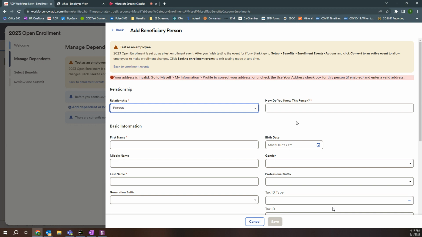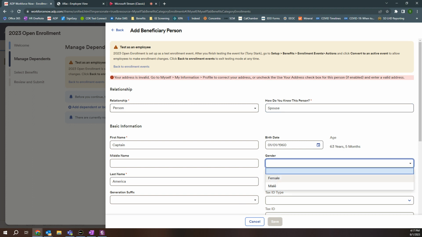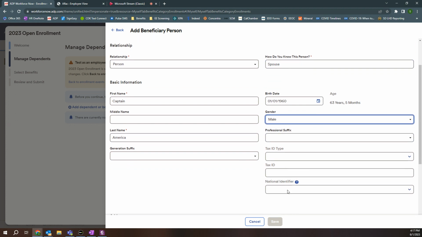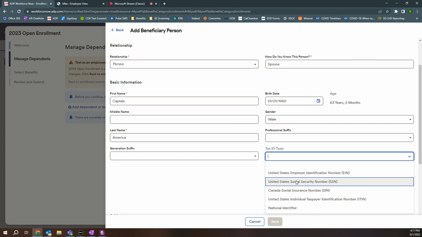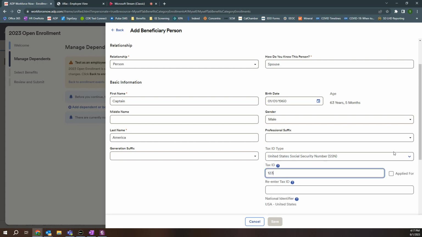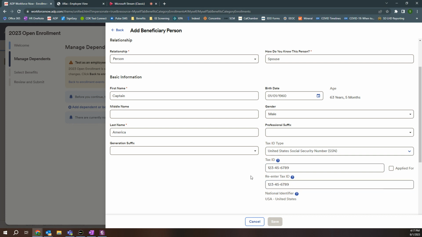To add a beneficiary, you would hit add and follow through with this, right? So you'd maybe fill out that it's a spouse. By the way, this profile is for Tony Stark. So I'm going to say that he's with Captain America, and Captain America was born in 1960. Put in a gender. We would also need the social security number. This is important, so we would plug that in. Of course, you're going to enter the person's real social.